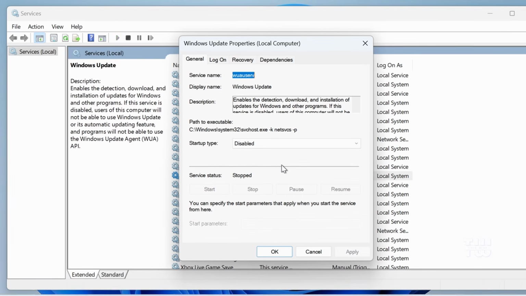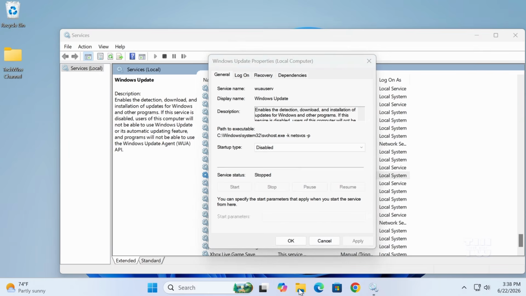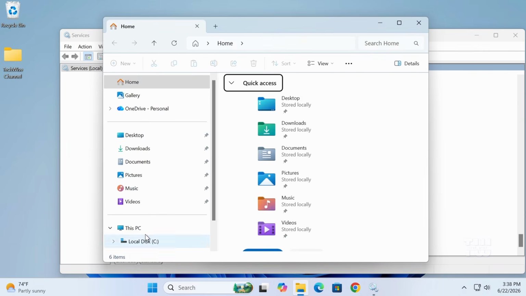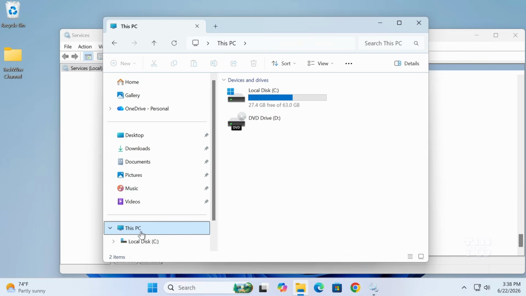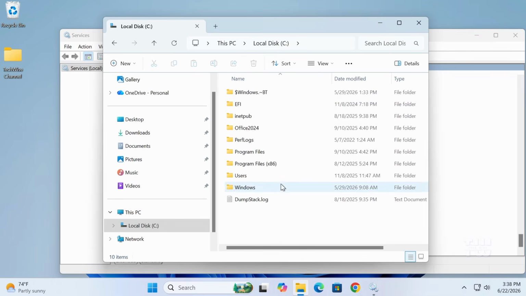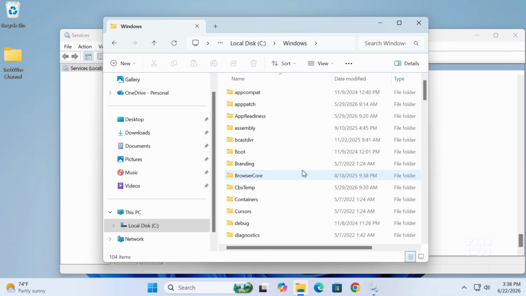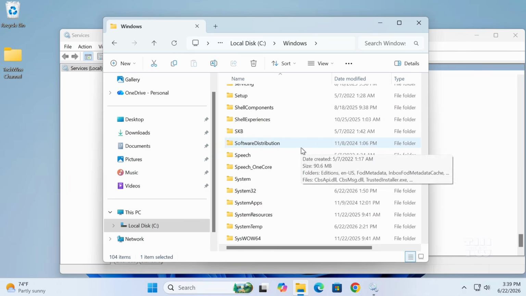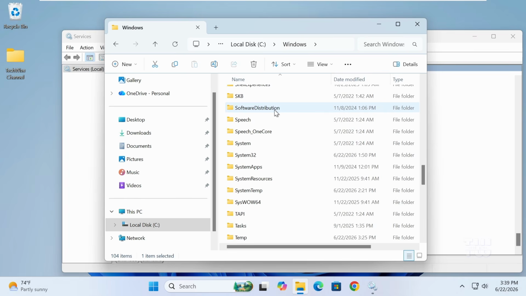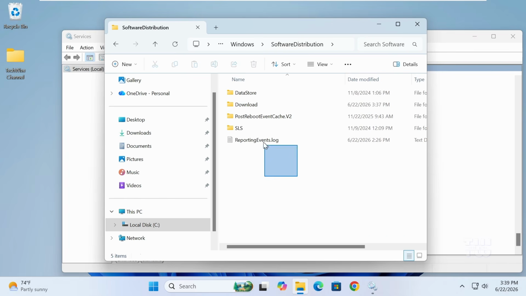Now leave this window open and let's launch the File Explorer and navigate to this PC. Then open your C drive and double click on the Windows folder. Scroll down and let's open the folder named SoftwareDistribution.